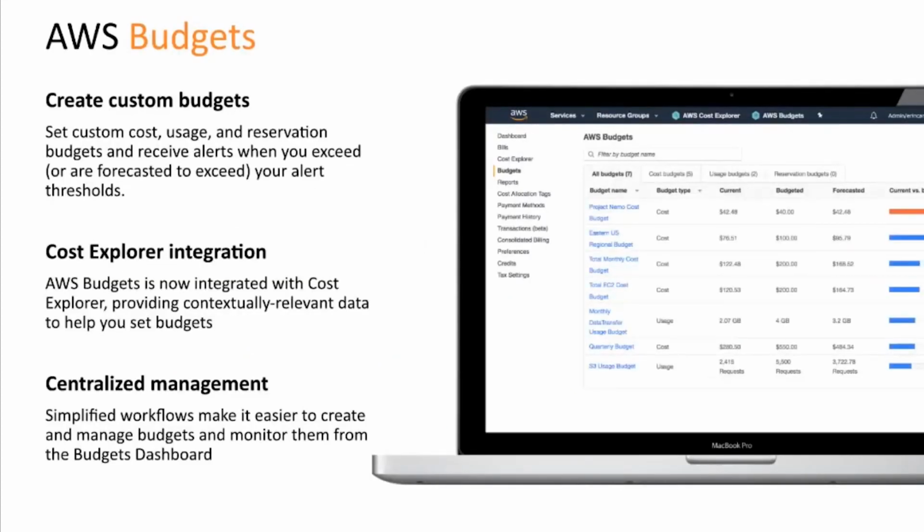Okay, let's talk about budgets now. I think budgets are a great tool as well to give you more proactivity around your environment. This is also part of the Billing Console, the Cost Explorer suite. Here you can create several types of budgets and give some automation there. So let's go to the demo.